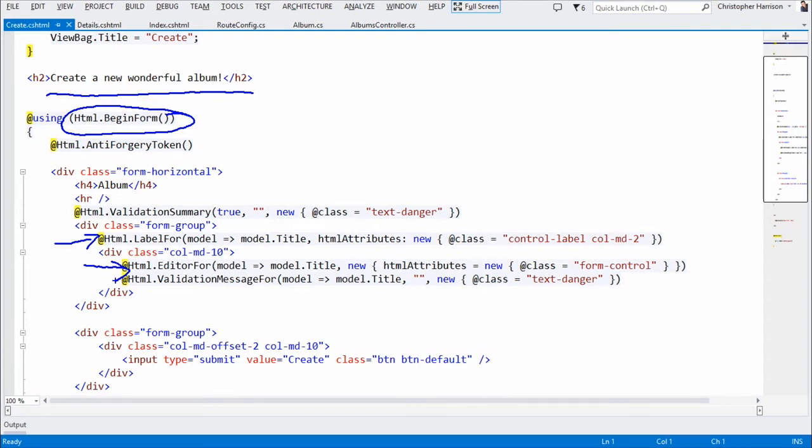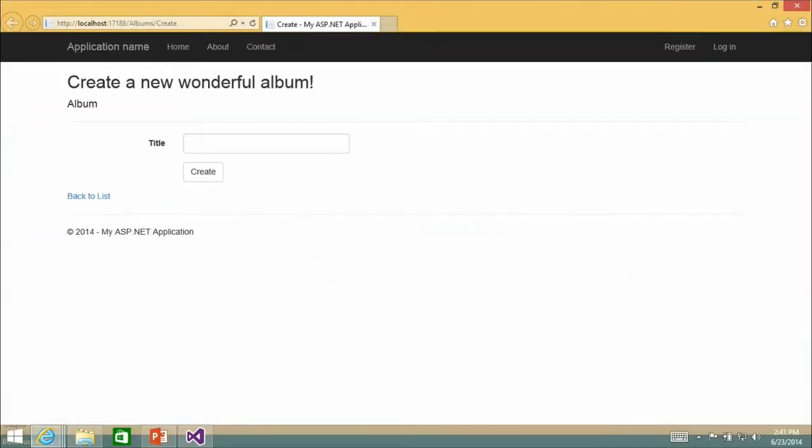Yeah, I think so. EditorFor. Yeah. That's all right. So there's our little EditorFor, and that's going to be looking for, in this case, the title. So let me fire up my browser here, and let's go ahead. There's our little title, and let's say out of time.